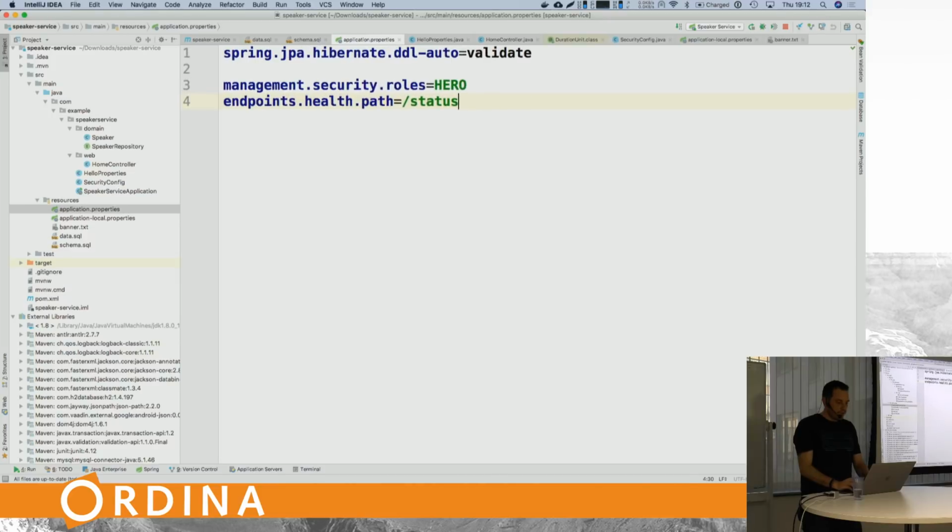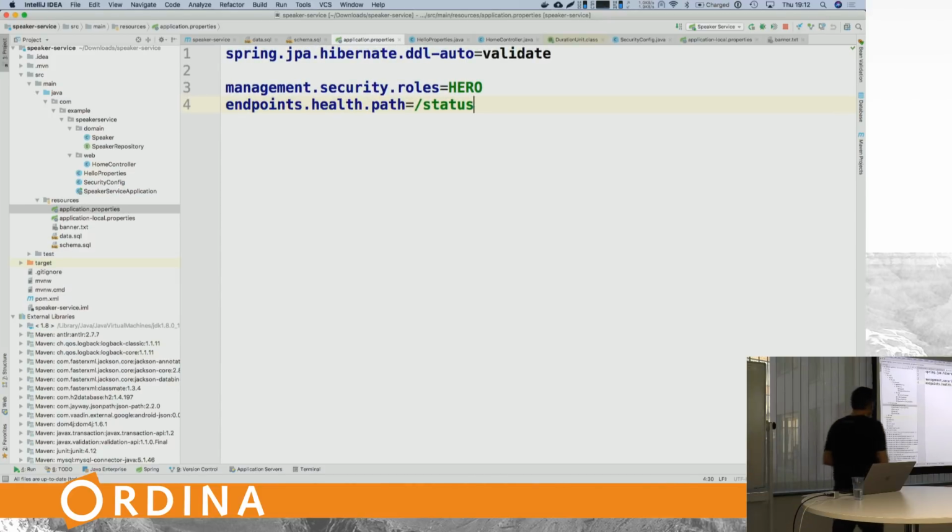This app also customizes a few things. It customizes the role that you need to have to access the actuator. So you need to be a hero to access the actuator for some reason. And I didn't like the path of the health endpoint, /health, which gives you an overview of whether your app is up, or if some remote services are down. I decided I prefer to call that status. Just a customization, like any customization you may want to apply.